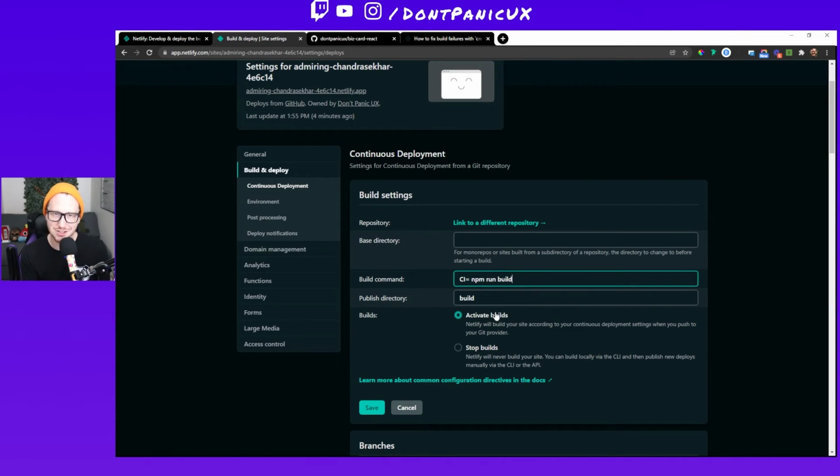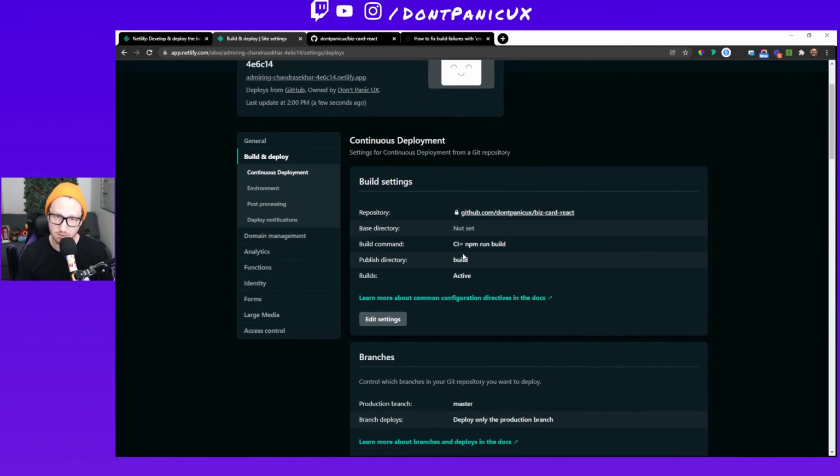One word of caution, because I deleted two repos before and redid this a couple times just to make sure I could do it live. You do not want to have a space here. This actually creates a similar kind of fail. So you want to make sure there's no space between CI equals and then npm run build. So no big deal.